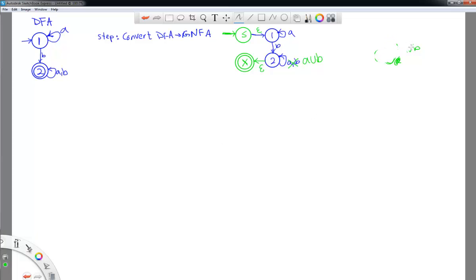So that is my 4-state GNFA with one accept state, one start state, and the transitions. Now, before I move forward, let's formally define this and see how this GNFA works. It's going to be a Q, a sigma, a delta, and the S will be the start state, and the X will be its accept state. So I'm going to formally define this now.